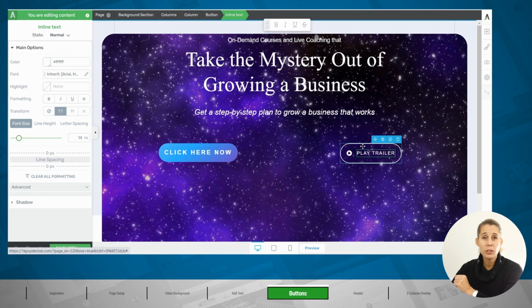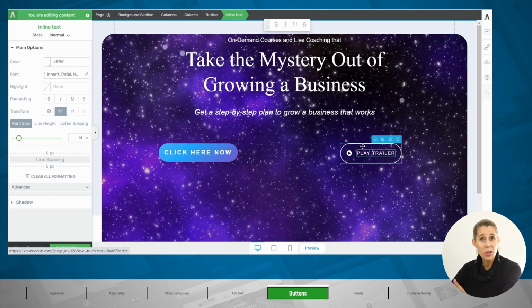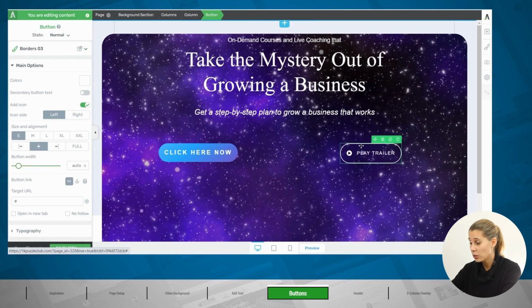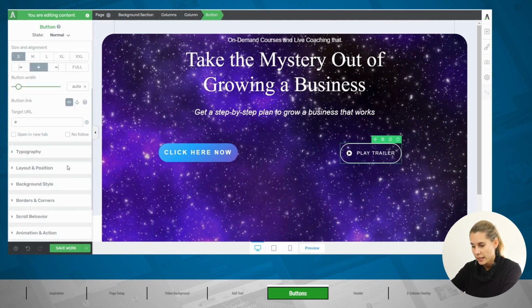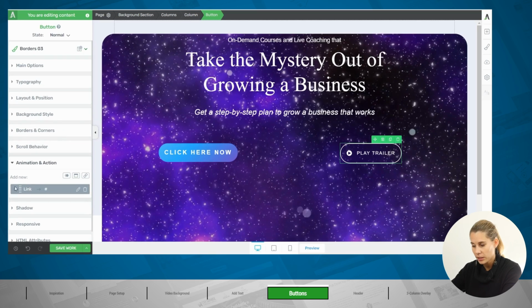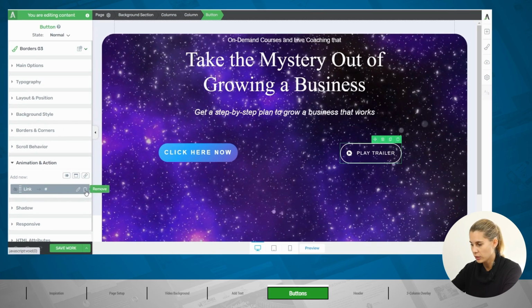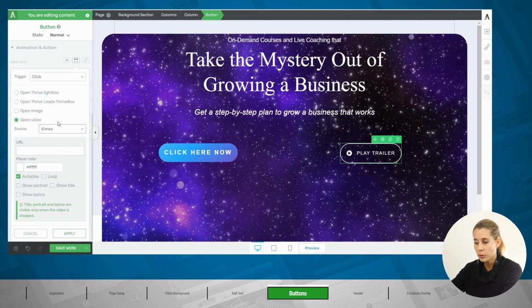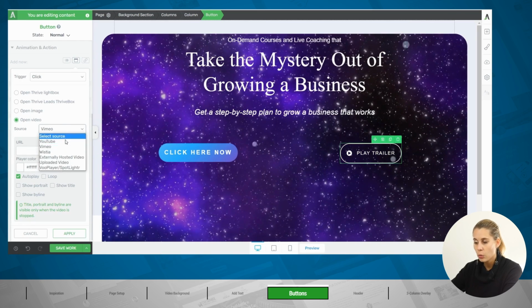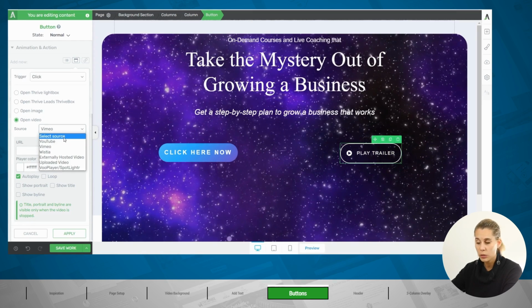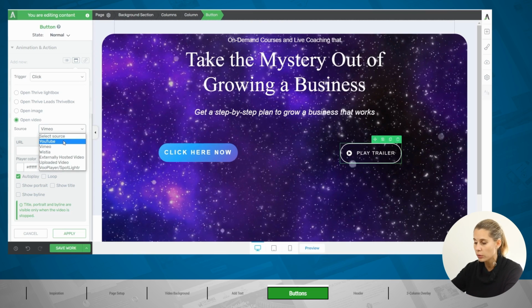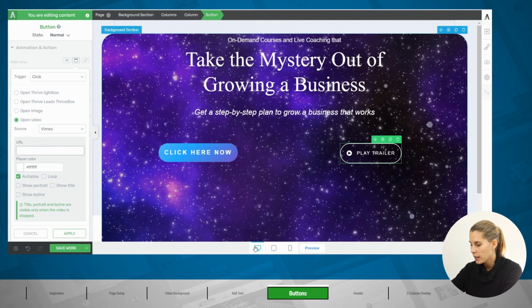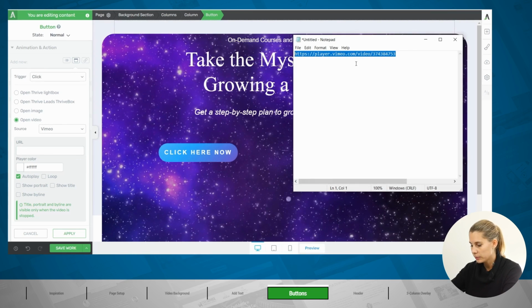Now we want to make sure that the video actually opens on click. So for that, let's go into our button and then into our animation and action. From here, let's delete the link that's on there and click on pop-ups. And then from here, again, you can select where you want the source of this video to be. So whether it's hosted on YouTube, on Vimeo, on Wistia, and then you can add the URL.